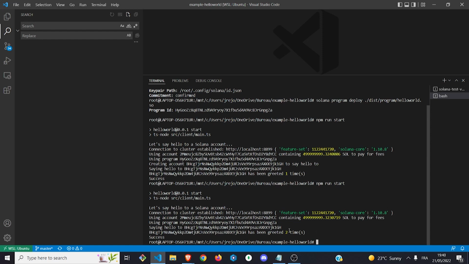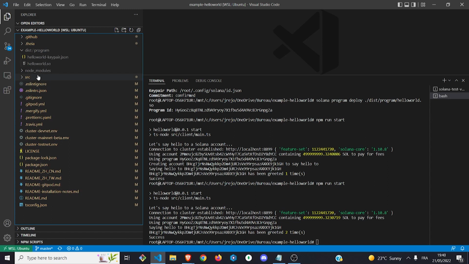All right, saying hello using this program, and then it didn't create anything, and it greeted 2 times. All right, so that's working. We have our first smart contract on the local network. And this we could deploy on devnet, we could deploy on mainnet. It is very basic, but it is our first attempt. Let's go through the code a little bit.